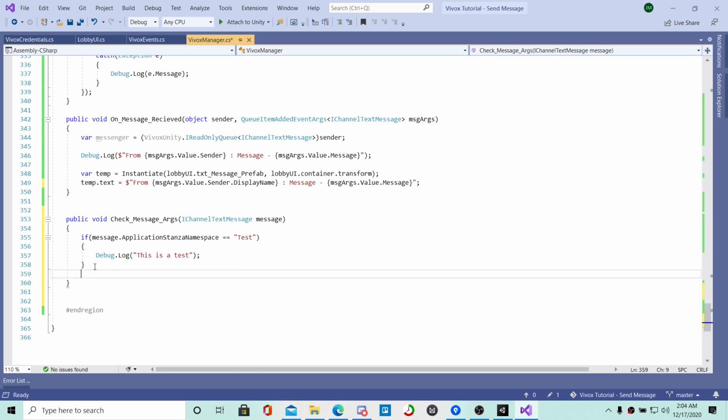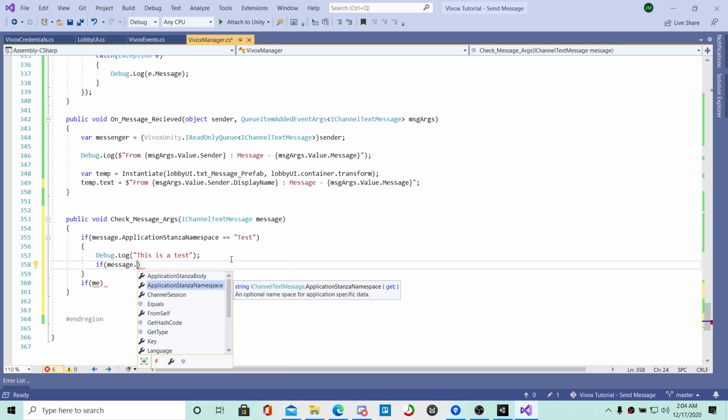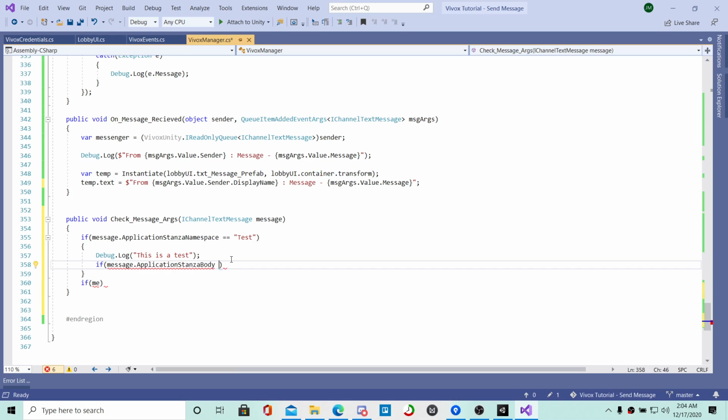Or what you could do is just say, if the namespace equals test, then in here I would want to check the body. So message.application body equals, and this is where you can do like the color red, or if the team is color blue, and then you would update whatever you needed to update.